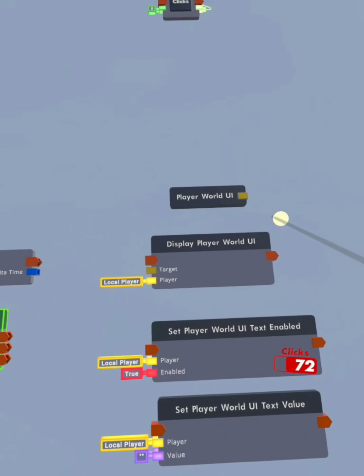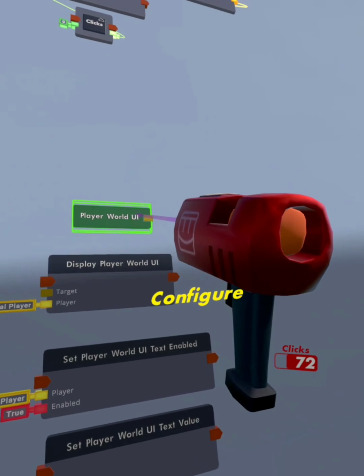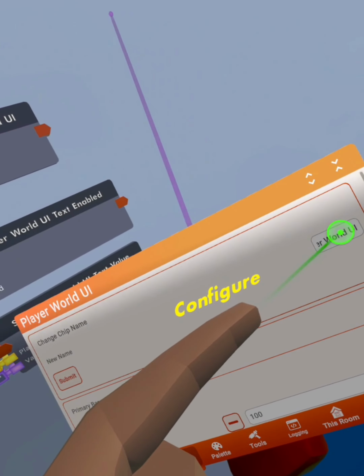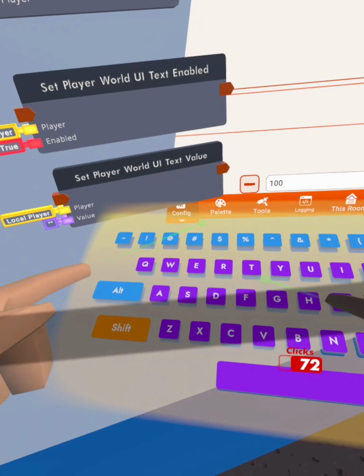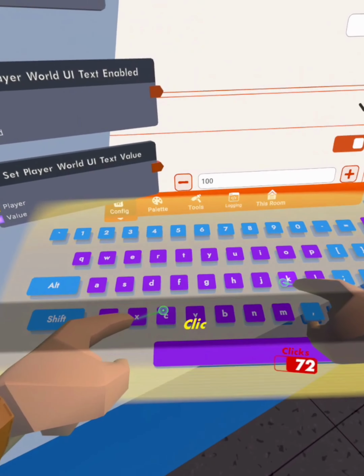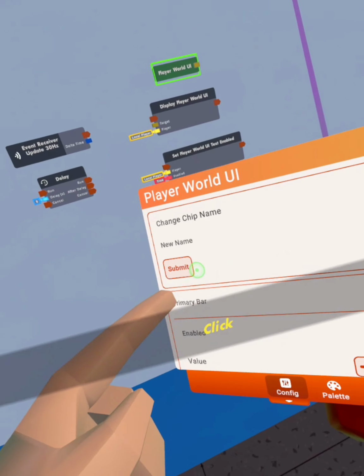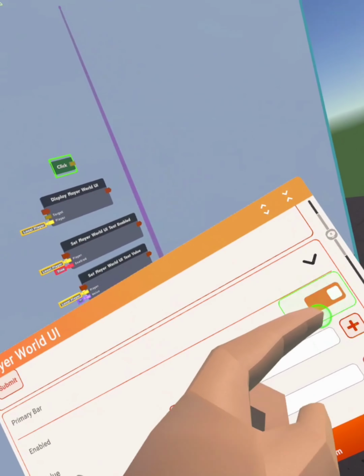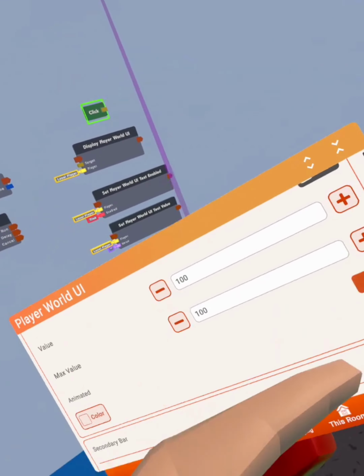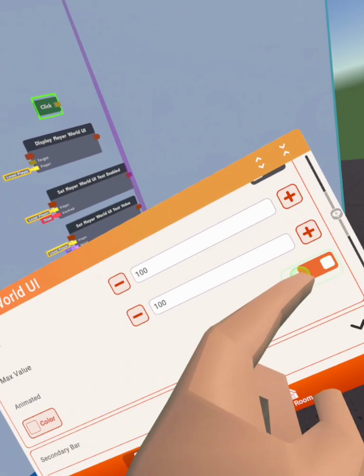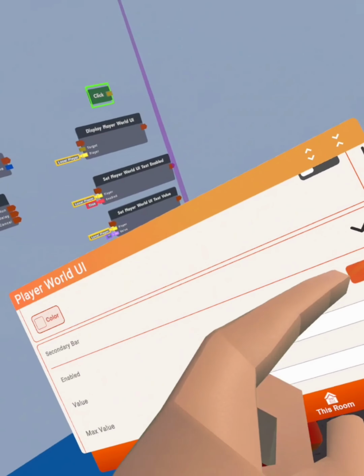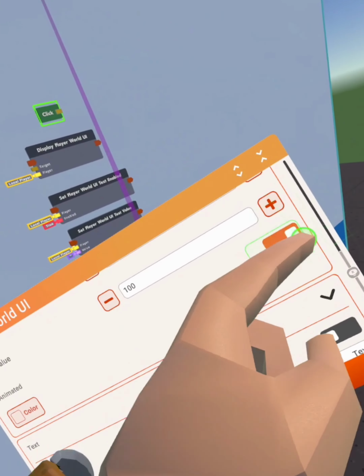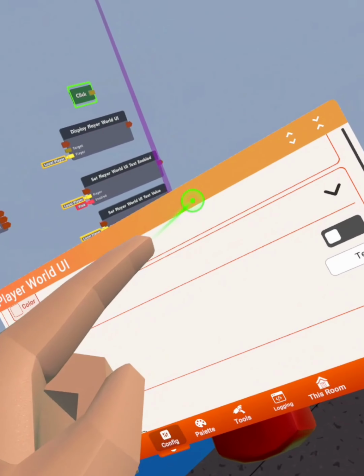Once we have all this, we're going to go to the Player World UI. We're going to configure it. Change to whatever you want. Obviously, the name doesn't matter. You can change it to whatever name you want. Unless you don't want a name. Totally understandable. Once you have that, we're going to turn off the primary bar. Where it says enabled, we're going to turn off enabled. We're going to turn off animated.